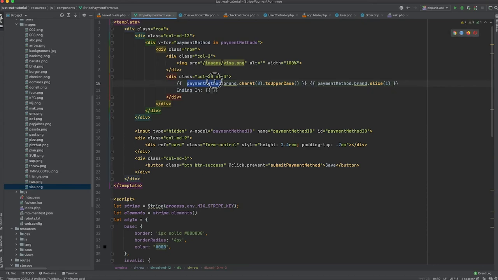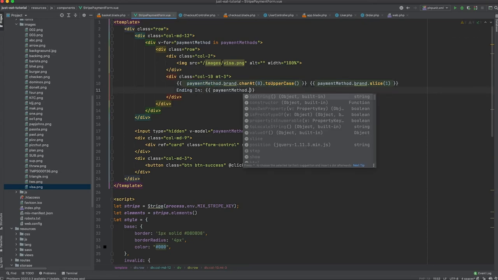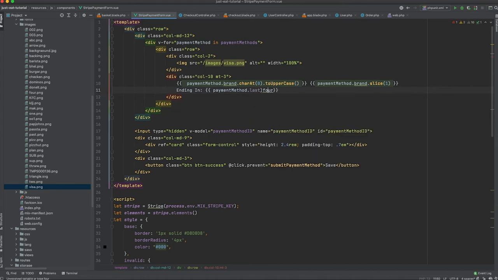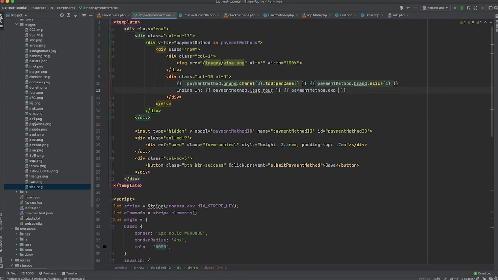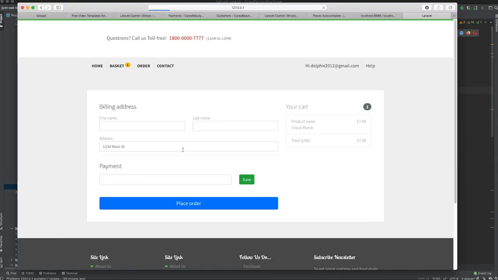We have the expiry date as well, right? So what about the expiry date? Let's pick the first four. And expire, okay, so let's grab this expire month, and finally expire year. Let's make it more readable, so make it "expire in", expire month, expire year. And let's see what we have.